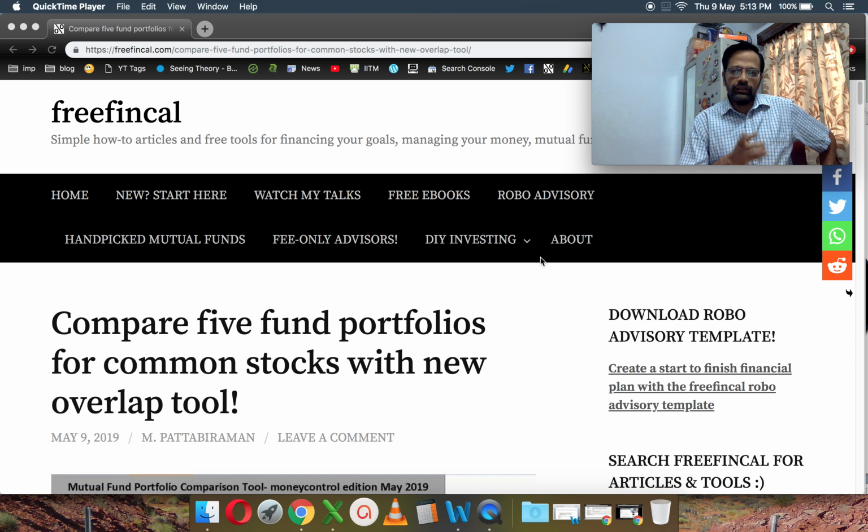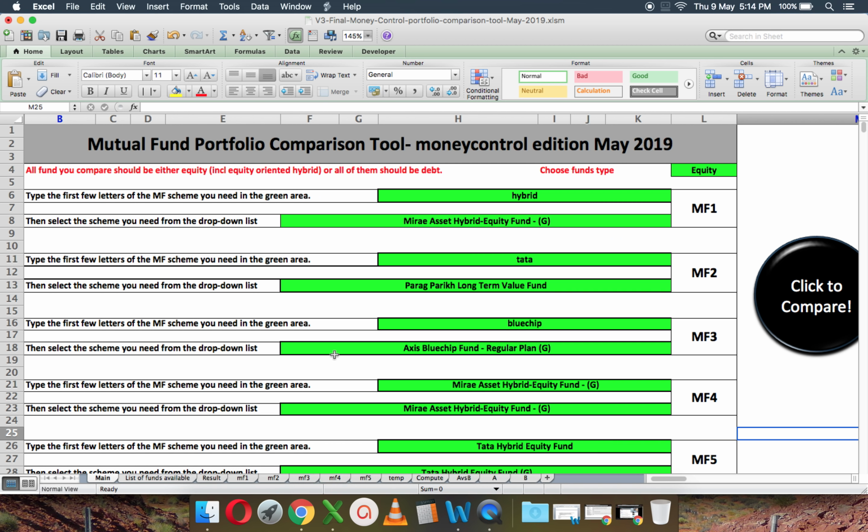So with this Excel sheet, this is free. You can compare five equity funds, five hybrid funds, or five debt funds. You can compare the portfolios and find the common stocks or the common bonds. The link for this tool is in the description box. You can navigate to that. So let's go straight to the Excel sheet.